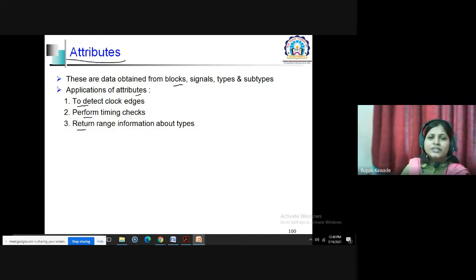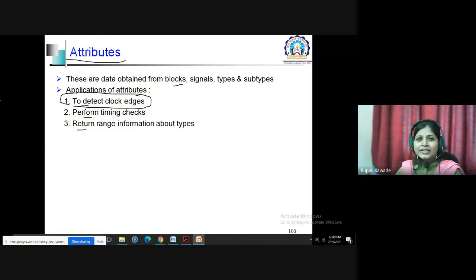Some of the examples are mentioned here. In many cases we come across this part, that is, to detect clock edges. Why? A clock signal is required in sequential circuits, right? In those sequential circuits, the flip flop is the basic memory element. Okay, if you remember your digital electronics, the 1-bit memory cell is modified and we form the flip flops from it. So what is a flip flop?